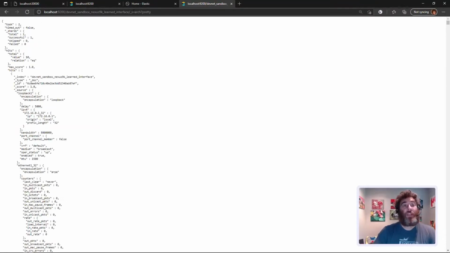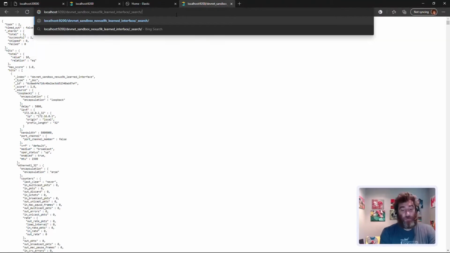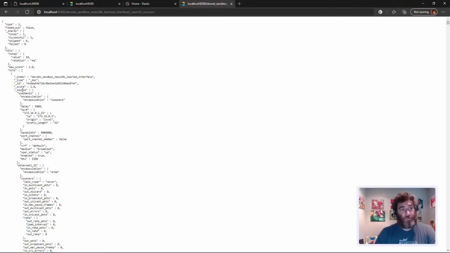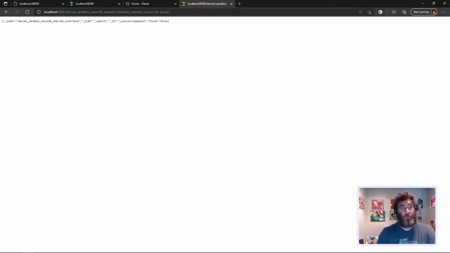All right, so then, we have it in a browser, all this great data. And now from here, we can search. So if I change my search to be search, let me get this right, _source equals, meaning this right here, the source. Now I can, let's just say loopback 1. Source found false. Did I do that wrong?